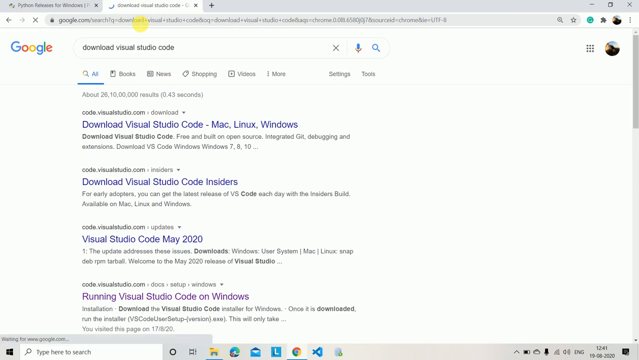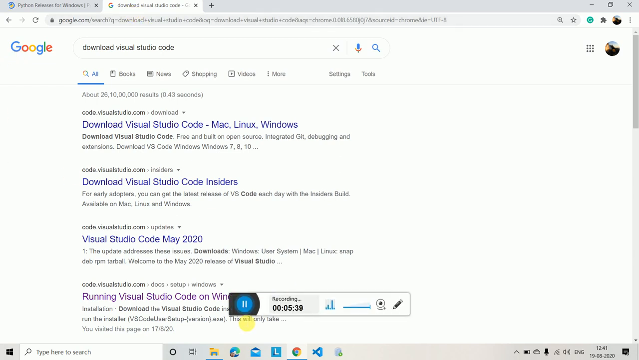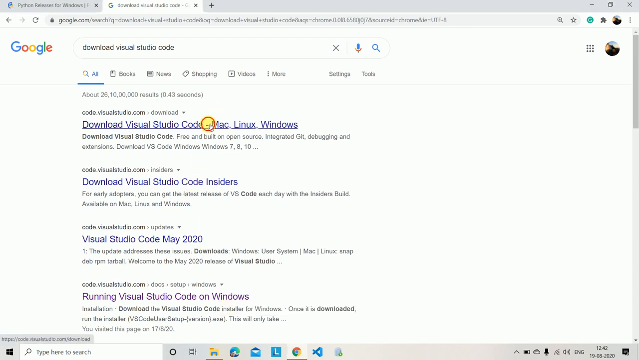See, in Visual Studio Code, we can use the Python language, the HTML language. We can write more than a single program. We can even write C language code there, code of C++, etc. So now we are going to the official website.